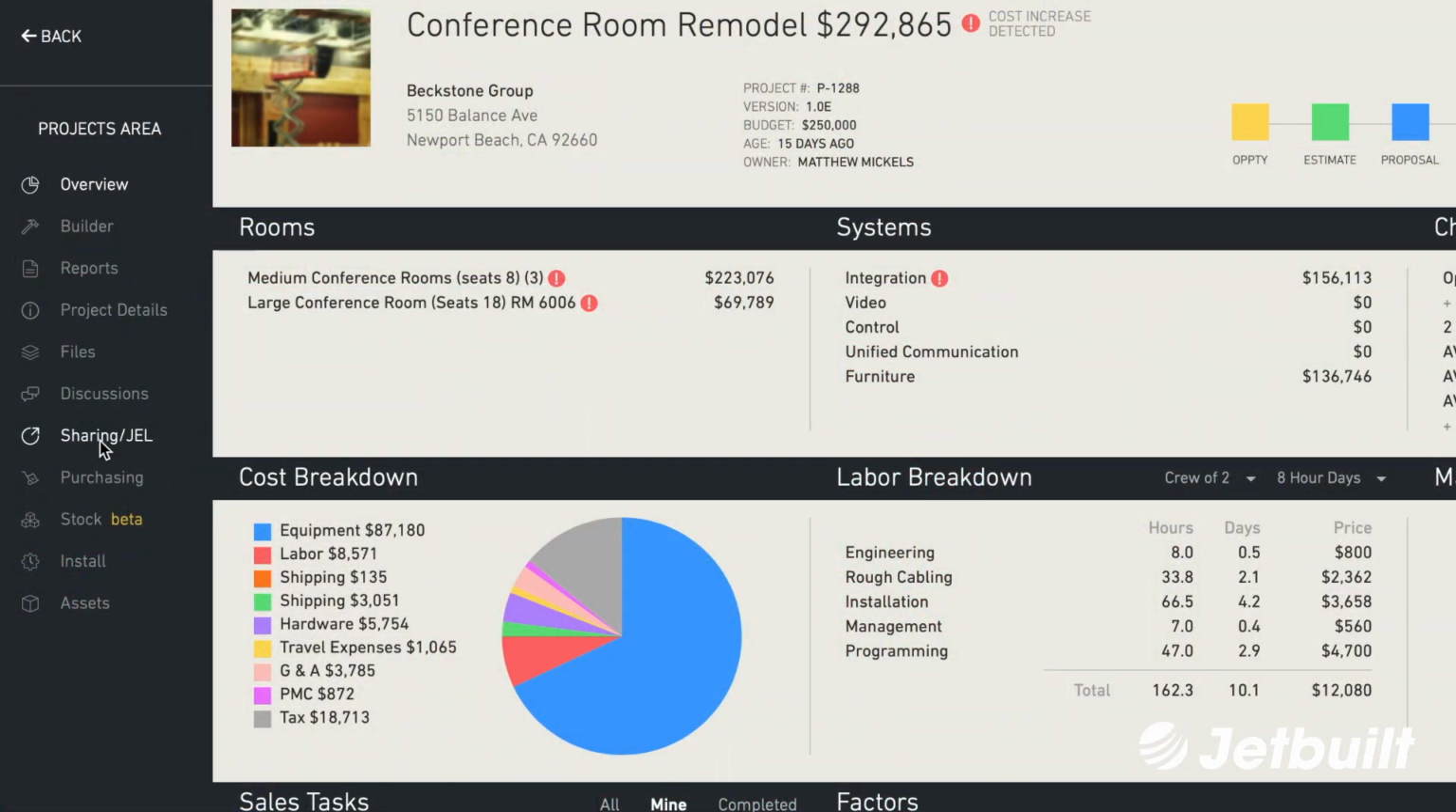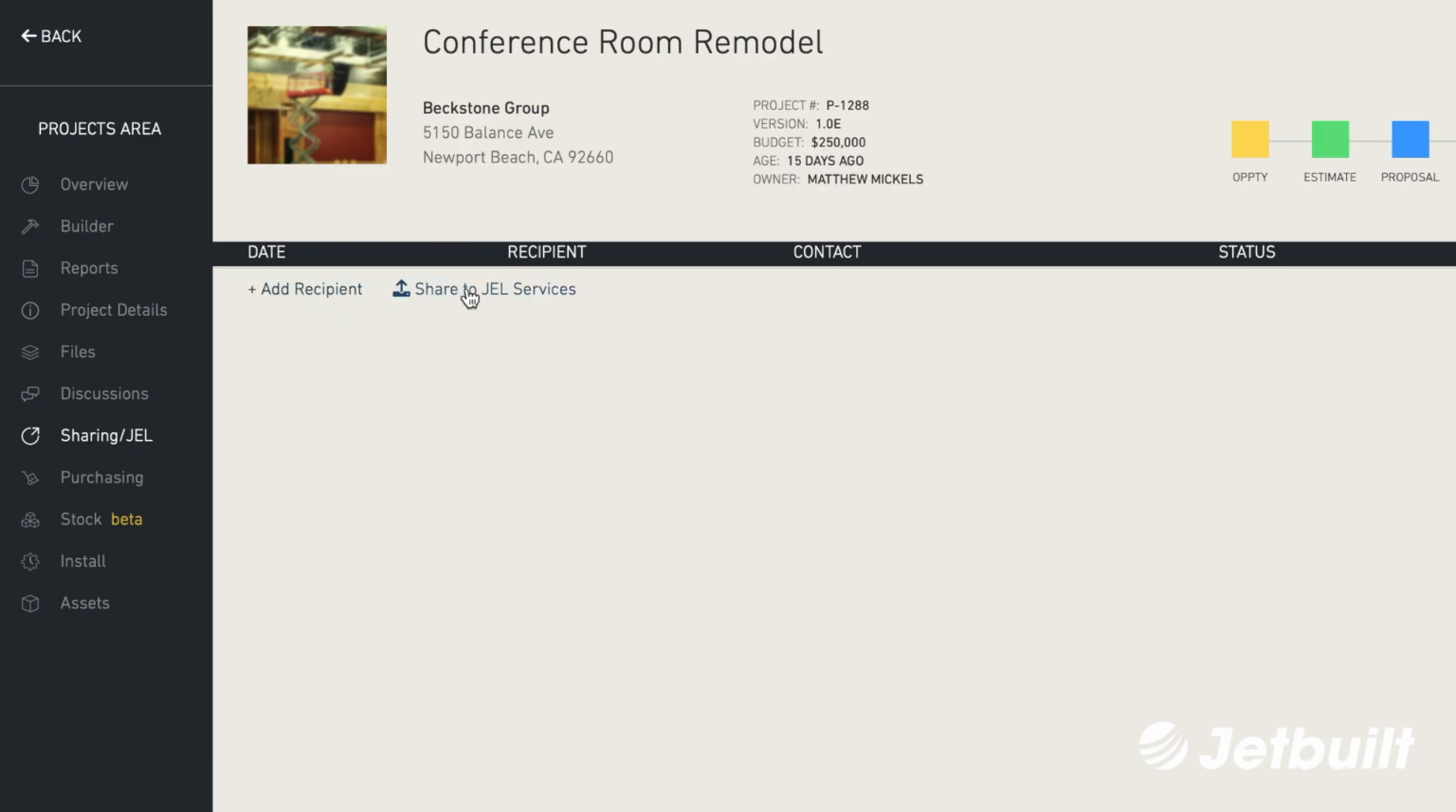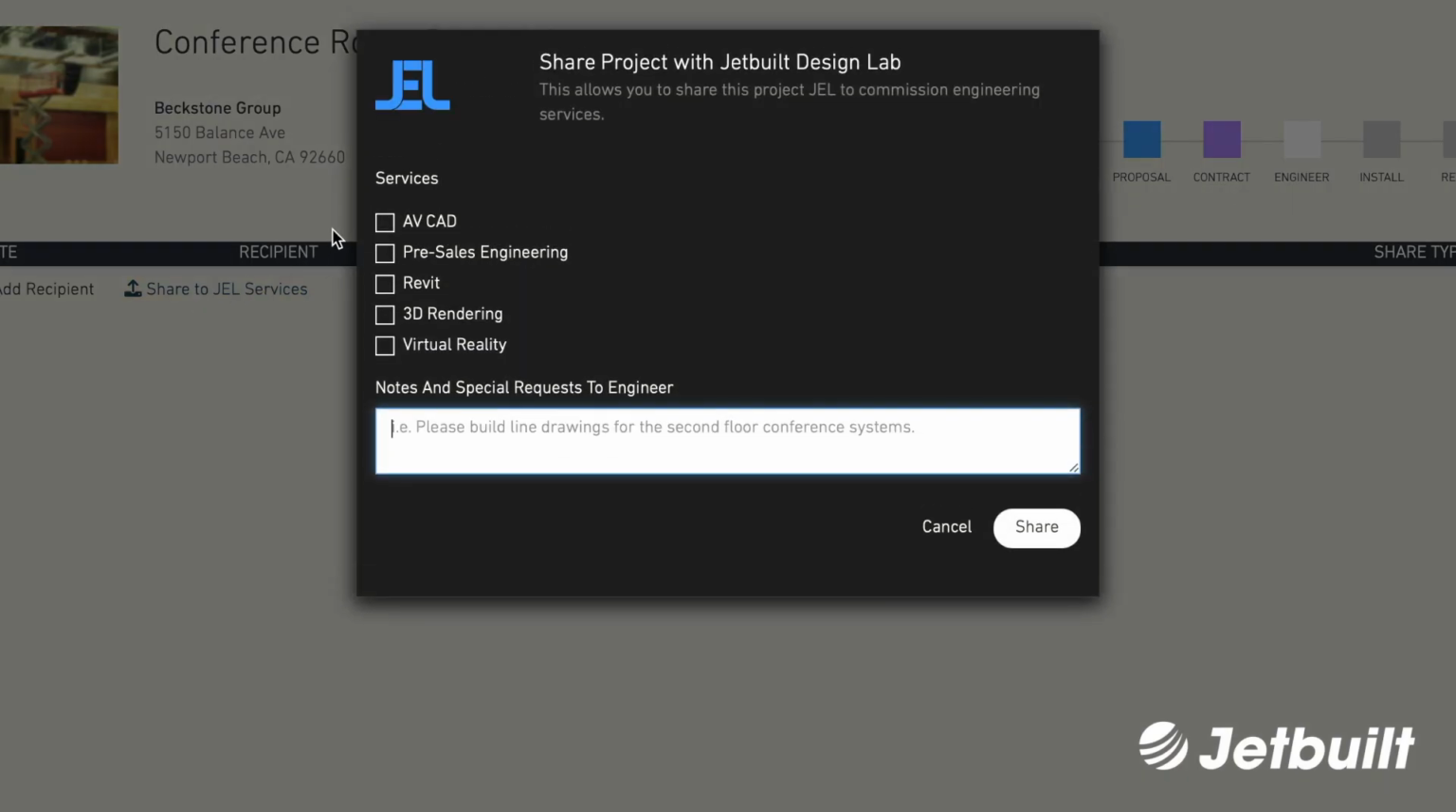So you've got a project, let's say a second floor control system you need schematics for. Simply click the button, share it with the JEL team, and write up a brief description of what you're looking for. It will go to the engineers. They've got access to your floor plans and maybe some site photos that you've already got in Jetbuilt. They'll see your items inside of Jetbuilt, and they don't even see things like costs and pricing. All they see is the items and how many of them, and your scope of work of what the system is supposed to do. And they can put this together.